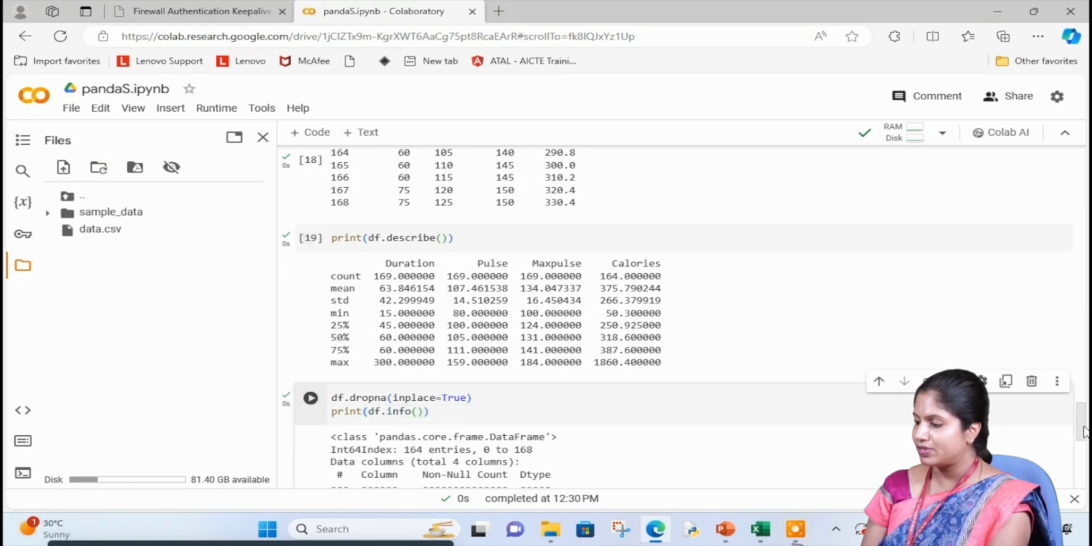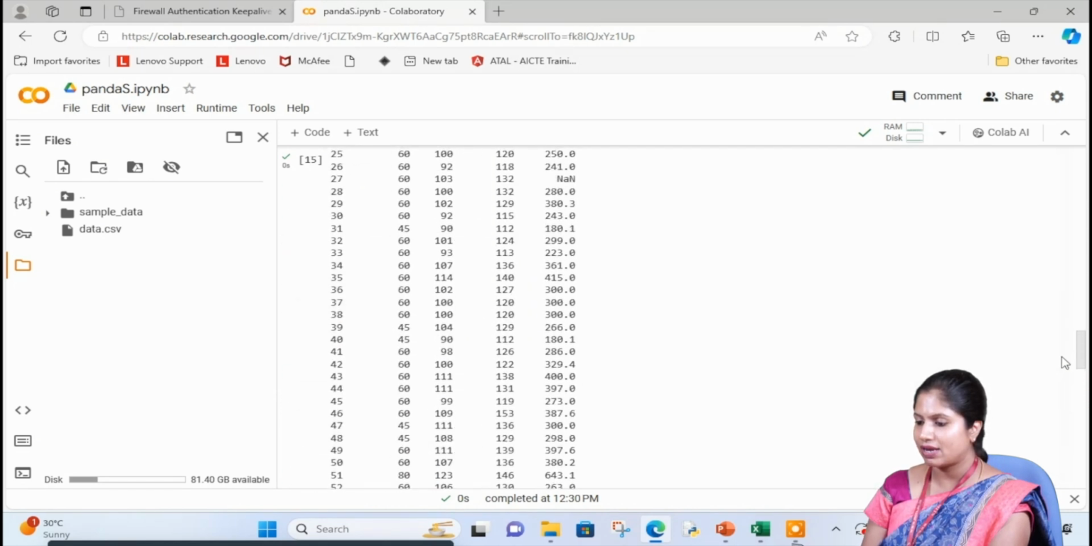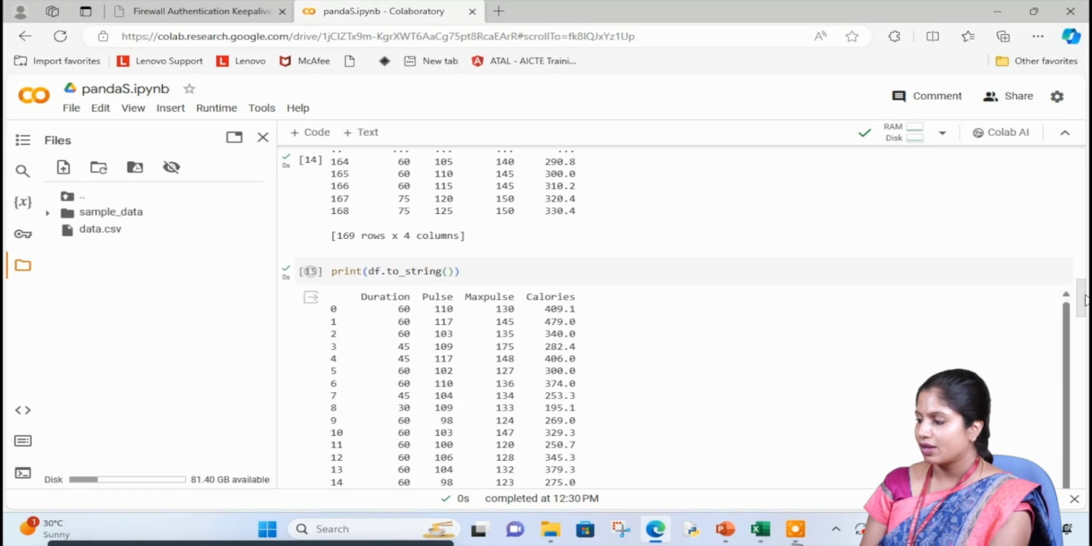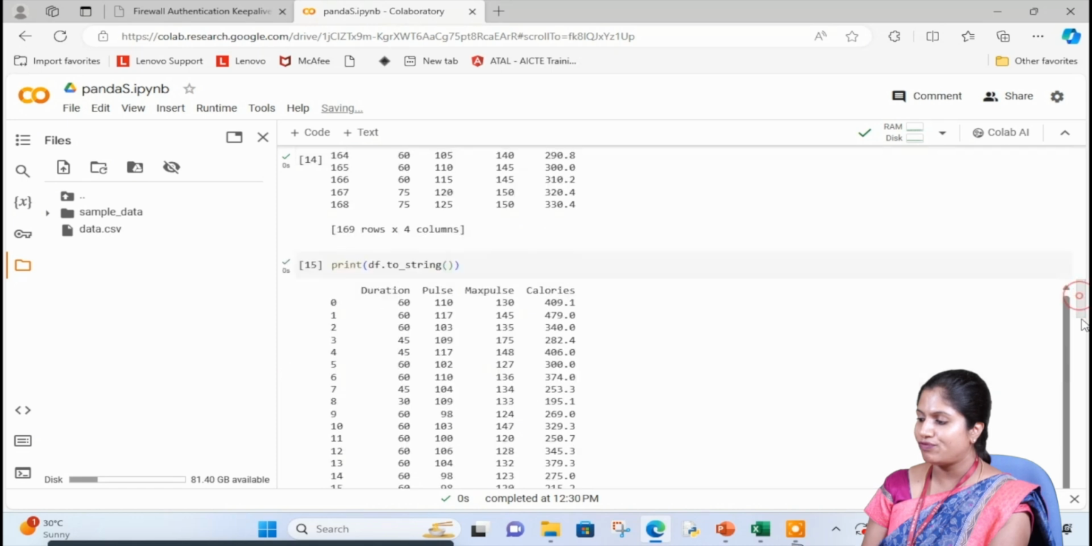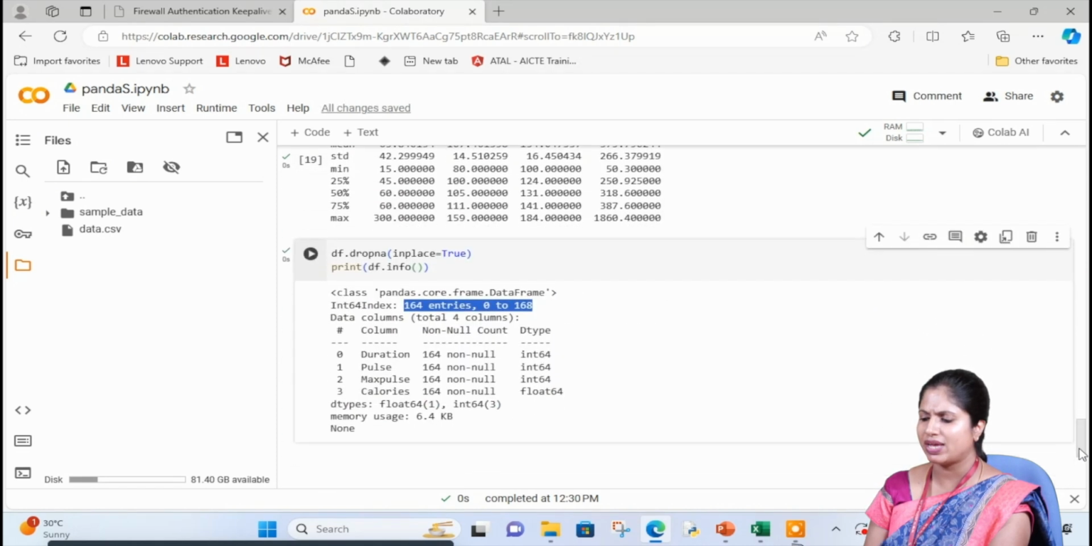We can observe 164 entries. Okay, because in the previous case we have seen that when I used this particular head or tail, or when I printed the DF, 169 rows and 4 columns were there. So now after using this drop, wherever the null values are there, they have been removed. Now we can see 164, and it is re-updated to 164 entries.